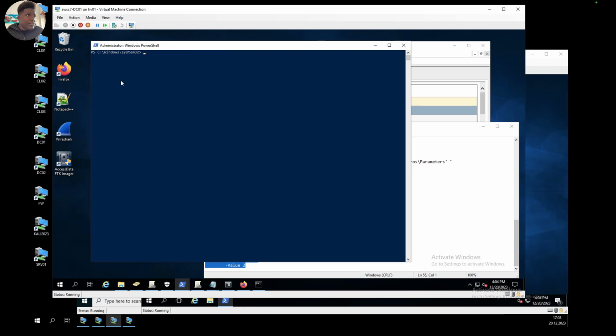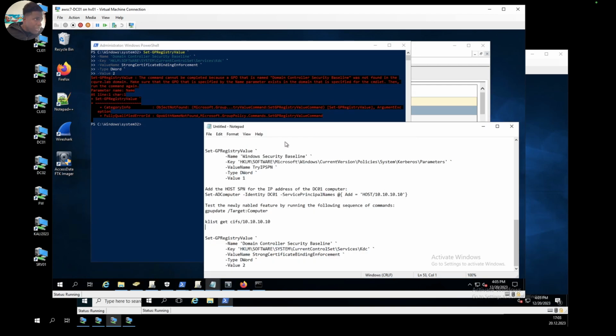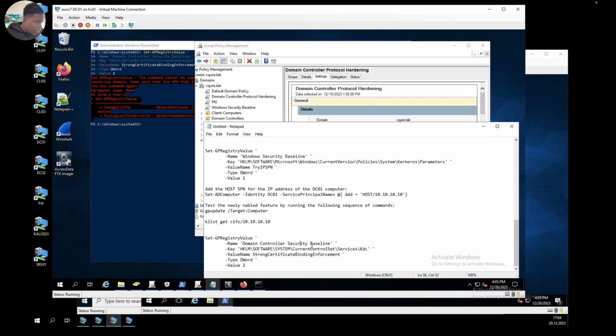We're going to grab this PowerShell command and paste it here. Okay, the GPO that is named, we don't have that name, so I'm going to have to set this to the name that we have, which we already have in our domain controller protocol hardening. So it's going to be this one. Let's make that change. Domain controller.